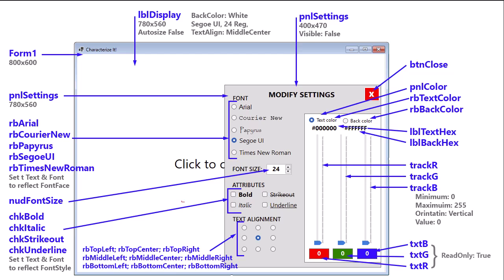So here's 2 more exclusive radio buttons because they're inside this panel called pnlColor. Then below the track bars, we have 3 text boxes, and I set these to read only. You could use labels if you prefer. But txtR, txtG, and txtB. I use text boxes. Originally, I was going to allow the user to enter text into these. And then I decided, no, I'm just going to force them to use the sliders. So that's the interface. Let's take a look at the code.